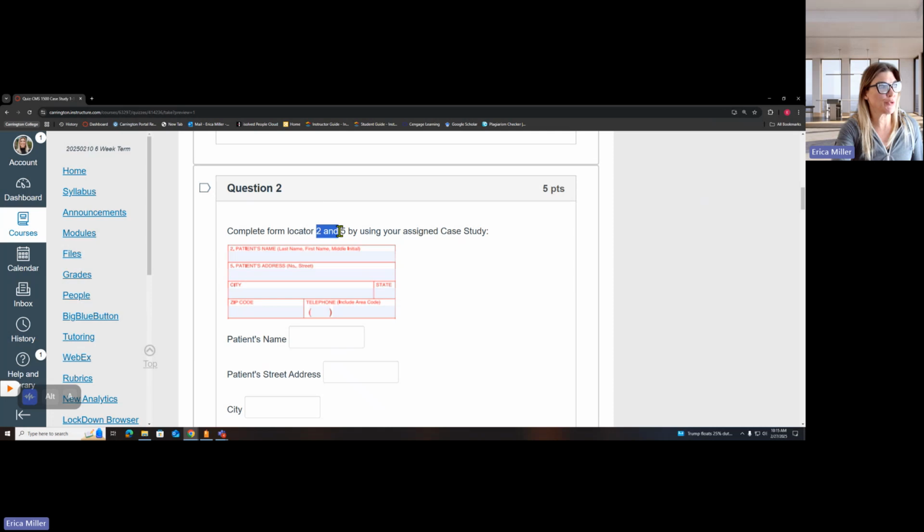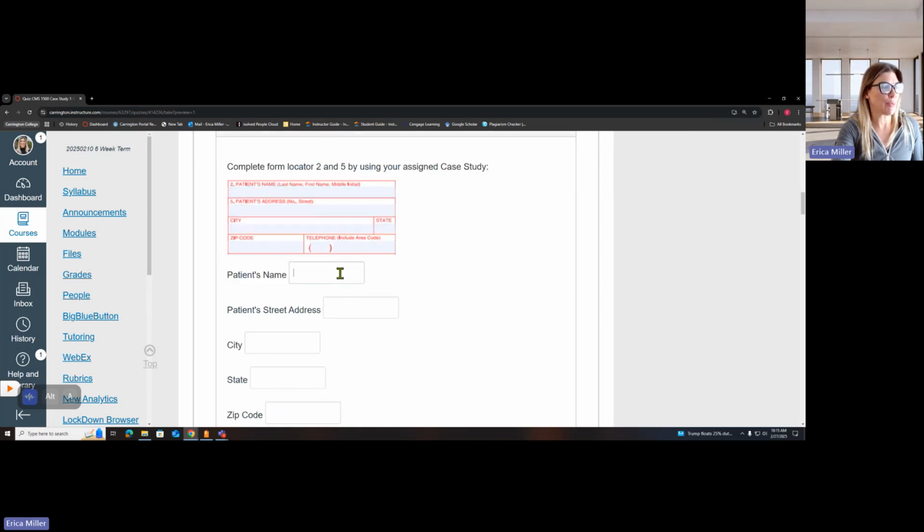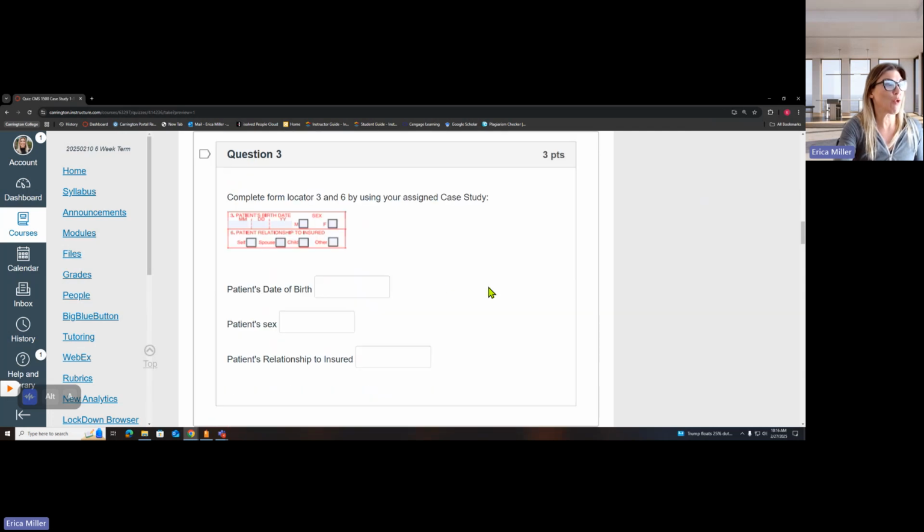Complete form locator 2 through 5 using your case study, right? So patient's name. And again, everything in all capitals. And I'll also pay attention to the formatting, right? Patient's name. Everything should be last name, first name, middle initial, if the initial is applicable, right? So make sure you're following all of that formatting.